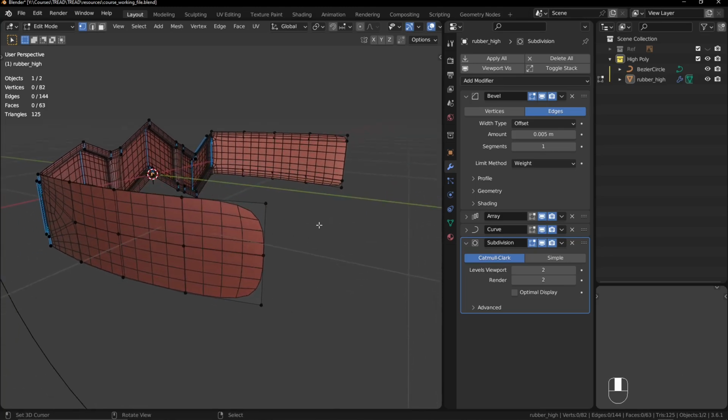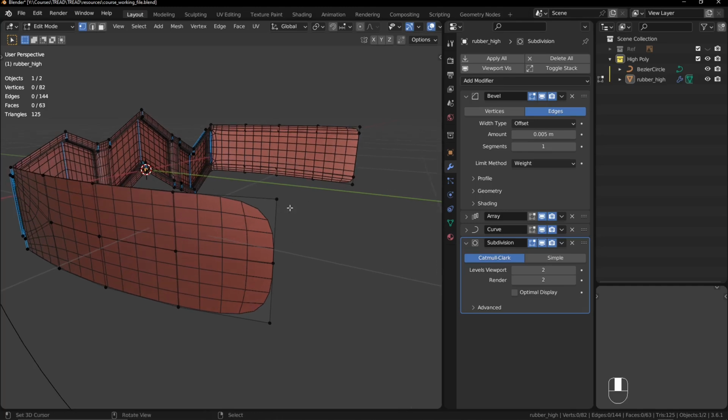Now we're also getting this rounding on the side, which really isn't too much of an issue because we do have the array modifier merging all of these top pieces here. But if you ever run into a case where you're having an issue because the subsurface modifier is bending these, what you can do is come into the advanced option, and under boundary smooth, instead of all, we can hit keep corners.